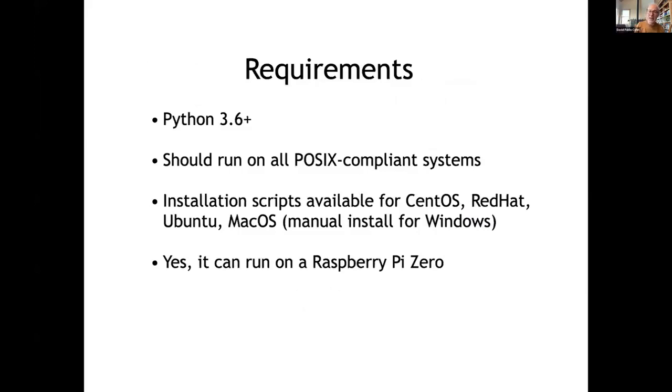Requirements aren't that tough. Python 3.6 or above, pretty much all POSIX compliant systems. Installation scripts for all of the Linux variants. You can do a manual install on Windows. I know of two Windows installations out there.